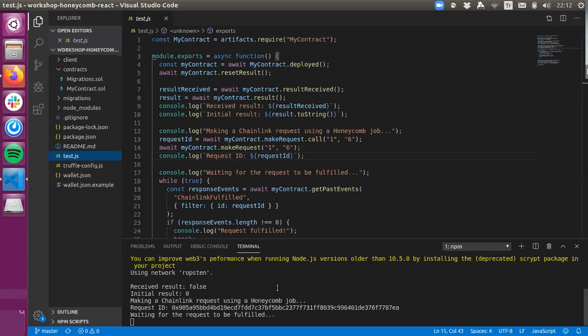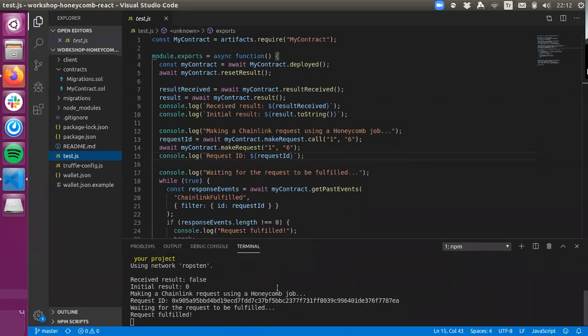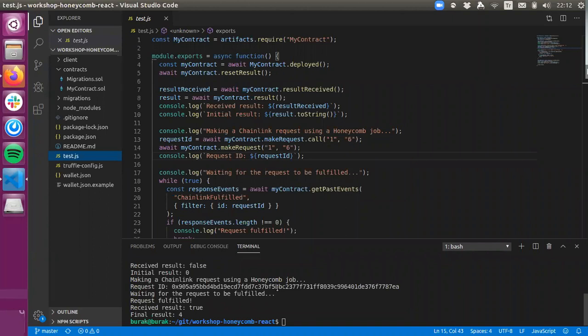These are all pretty much the same from the previous workshop. So if you don't understand what is happening right now, you need to watch the previous video. So once we got our request fulfilled, our result is 4. So the random number between 1 and 6 is 4. So we have confirmed that our smart contract is on the blockchain and it seems to be working correctly. And we have already done this in the previous workshop.